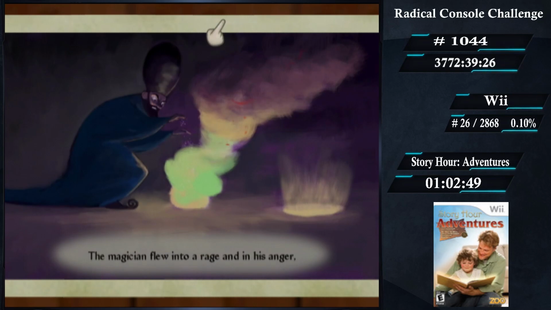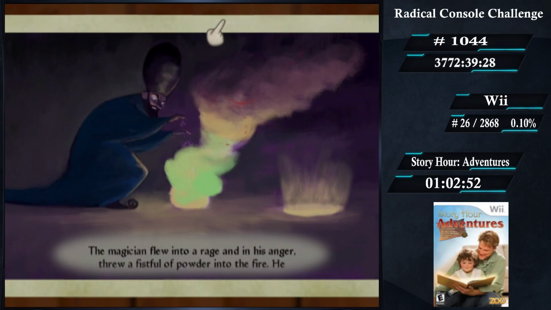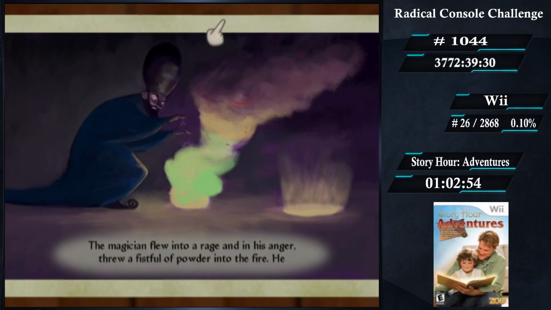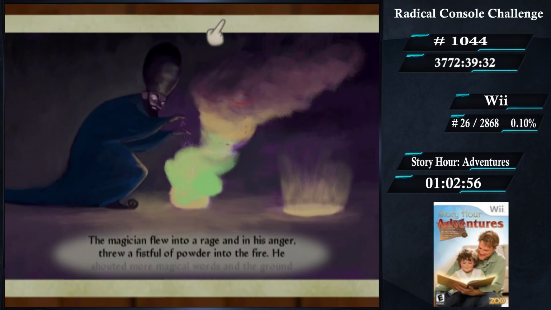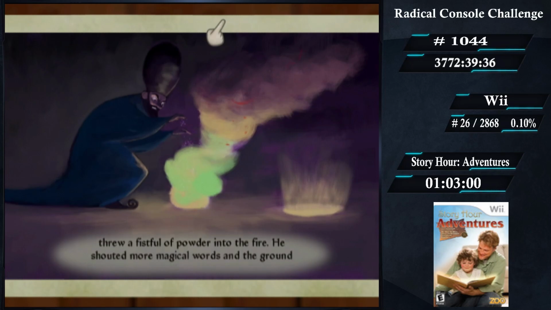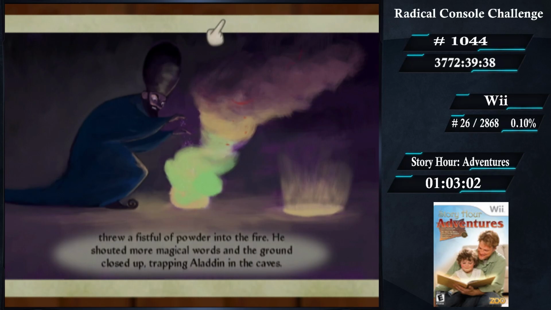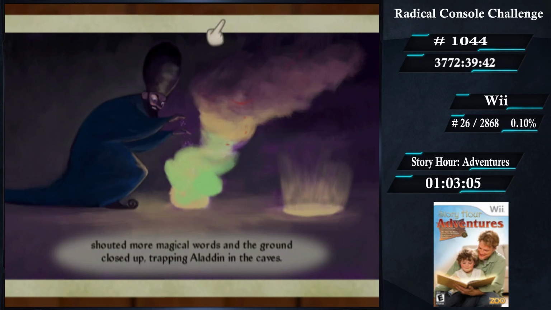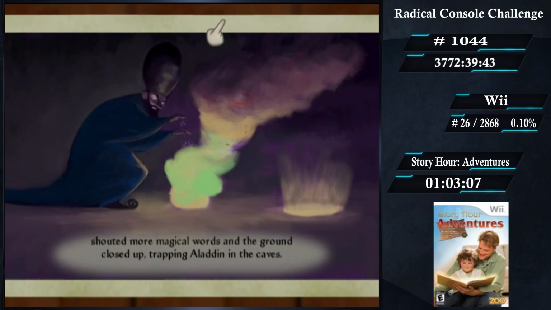The magician flew into a rage, and in his anger threw a fistful of powder onto the fire. He shouted more magical words, and the ground closed up, trapping Aladdin in the caves.